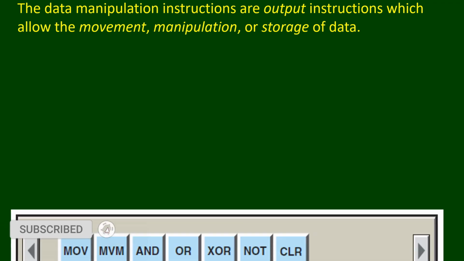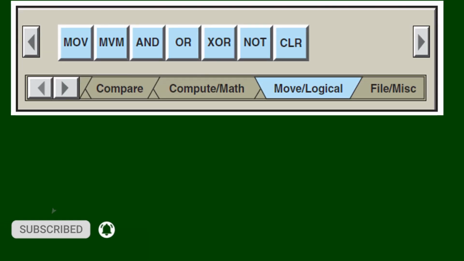One of them is this tab, the move and logical tab, where we have the move instruction, masked move, AND instruction, OR instruction, exclusive OR instruction, NOT instruction and clear instruction. You have studied these instructions already in different courses, so I will go through them very quickly, but later on in the next lecture slide we will discuss all of them in detail and we will do some examples for this particular tab.